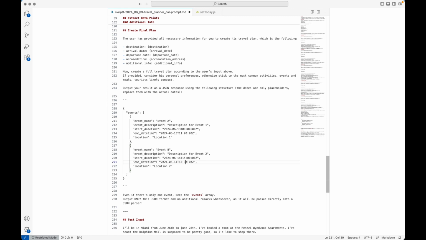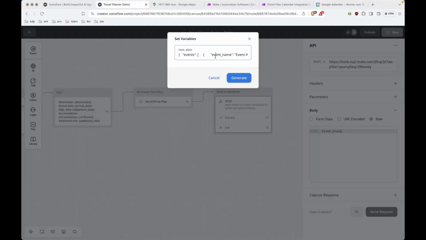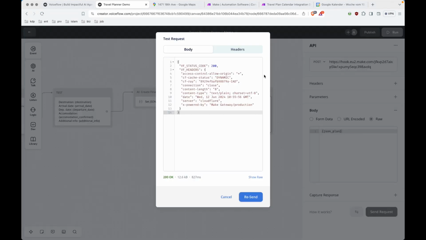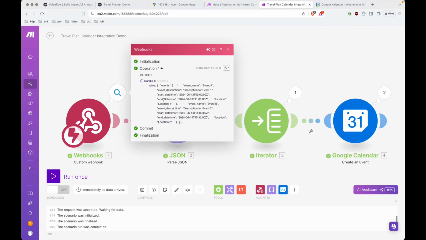Okay, now we are going to take this as our test request. Jump back into Voiceflow, paste it in here, and we're going to hit generate and see what happens. So we get a 200, which is great. And now if we jump back into Make, you will see that it was so fast that it has actually already retrieved some data. So let's take a look at what it received.